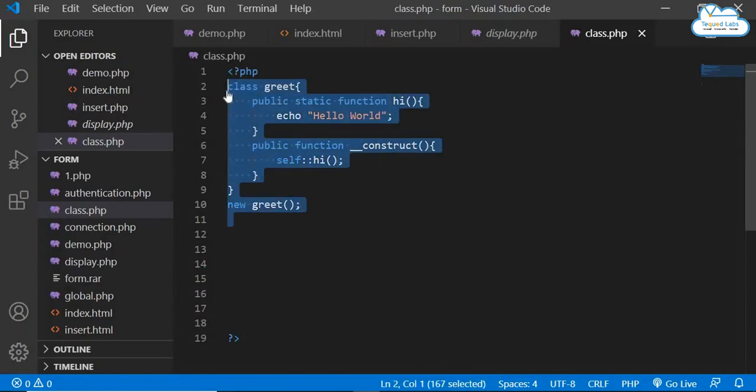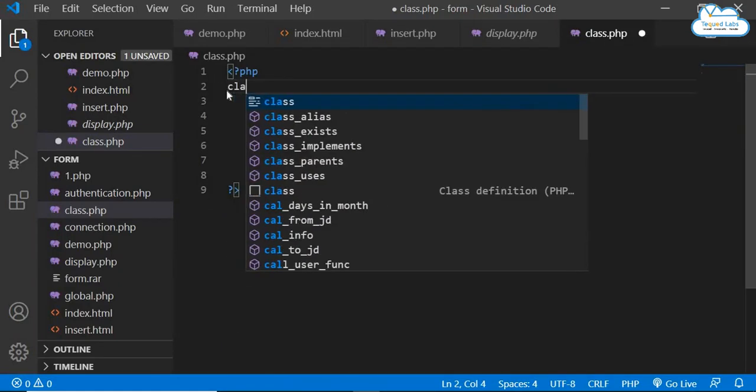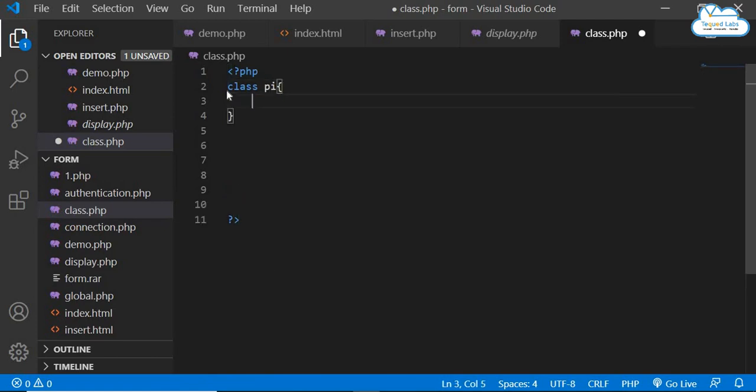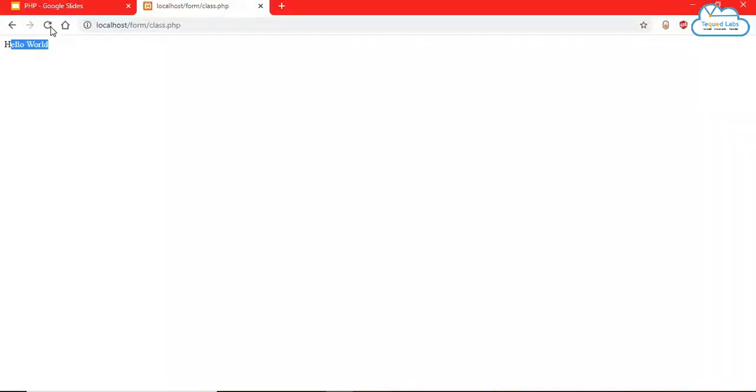So here let me remove this first. Now I'm going to create a static property. For that, I'm going to use pi. Now public static $value, I'm going to give the value. So what is the value of pi? That is 3.14159. Now close this. Now after that, again close the class. After closing the class, echo the class name, scope resolution operator, $value. Close it. Now if I want to see the output, you can go here, refresh.